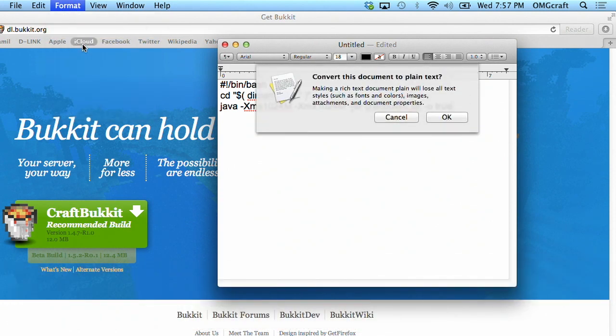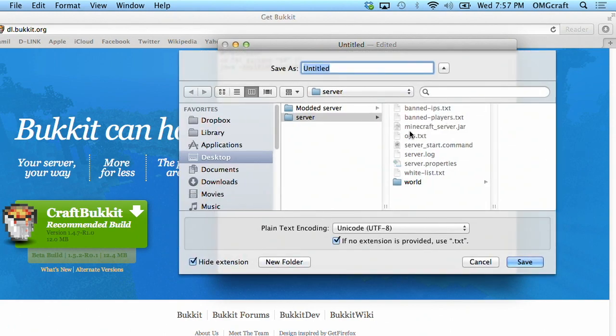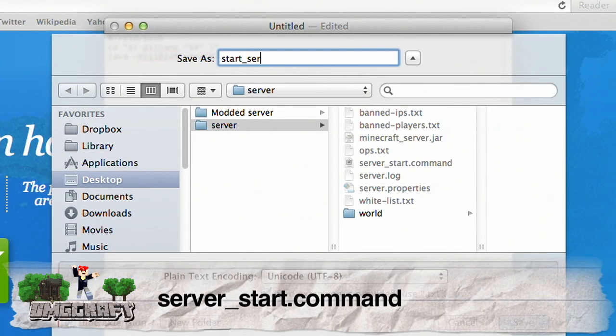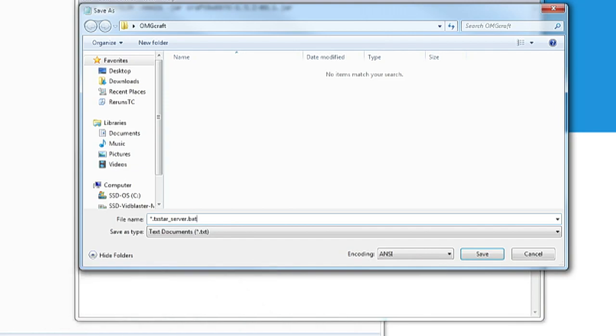Now, on the Mac side of things, I need to make this plain text. I need to format it in plain text, so let's go ahead and do that. And then I'm going to save this as start_server.command. On the PC side of things, it's going to be start_server.bat. Let's go ahead and save that.